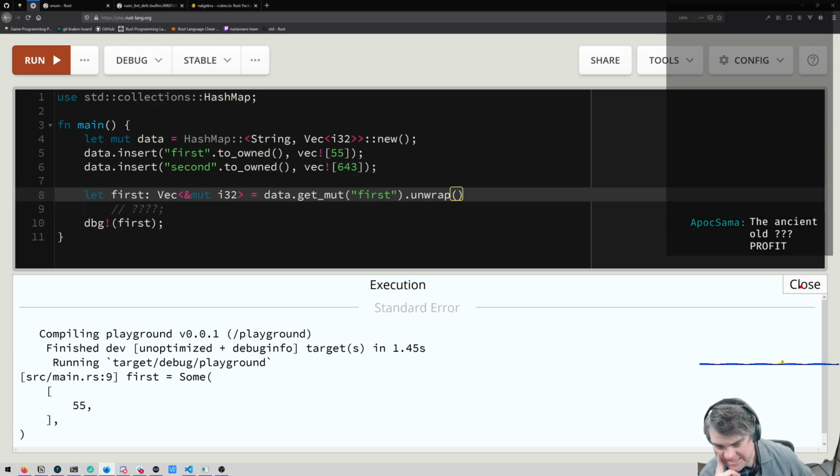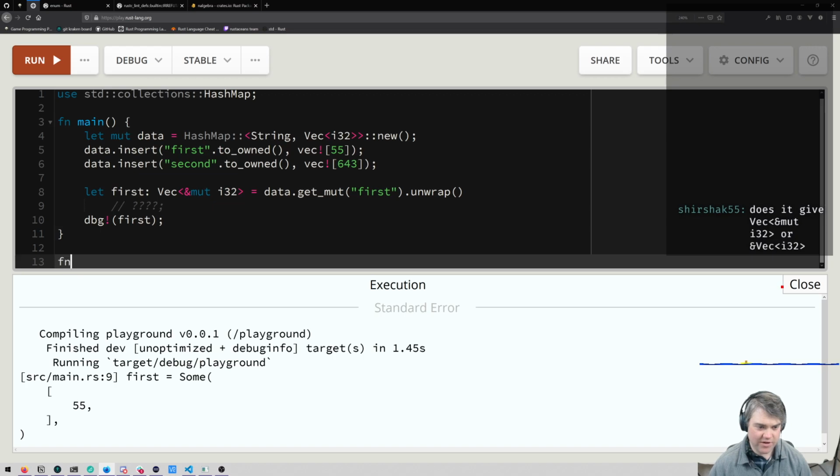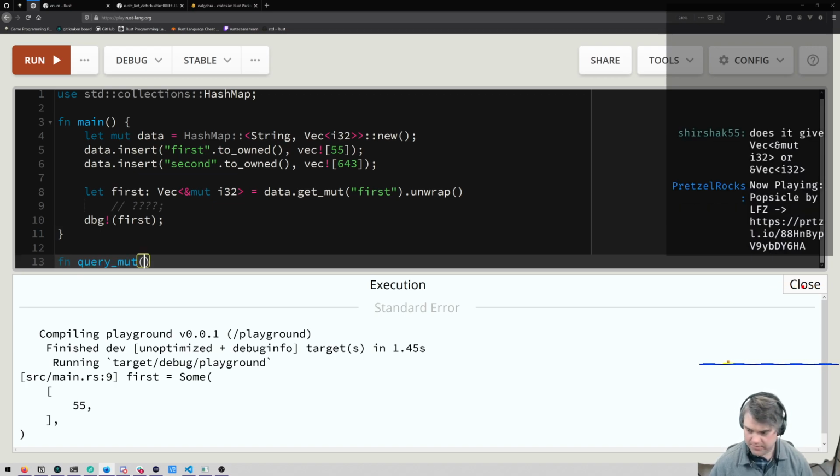So let's say I could even have a function in here. So we could do a function like query mute. We're going to take in the data, which is this mutable reference to the hash map, which is a string and this vec of I32. Okay, so we're going to get that.